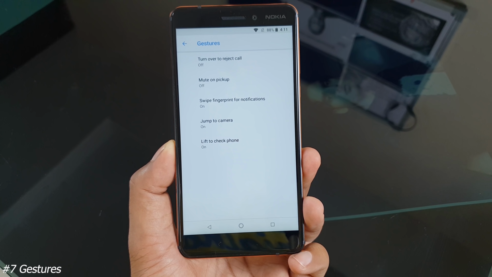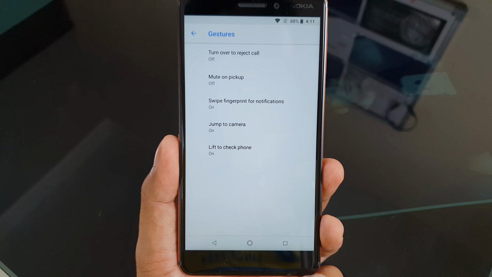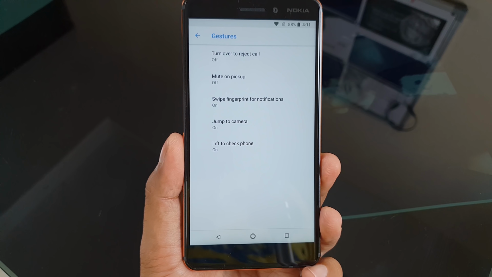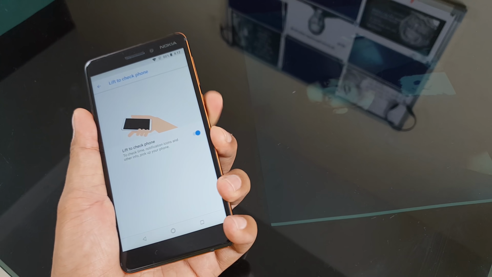Now, as I mentioned, stock phones don't offer a lot of gestures, but some gesture features are given to you, like some call, some camera action, some fingerprint swipe actions. This feature first came on the original Pixel from Android 7.1.2 I guess, but due to the odd fingerprint placement of the Nokia 6.1, it's really difficult to use. But in case you want to use it, just use it.